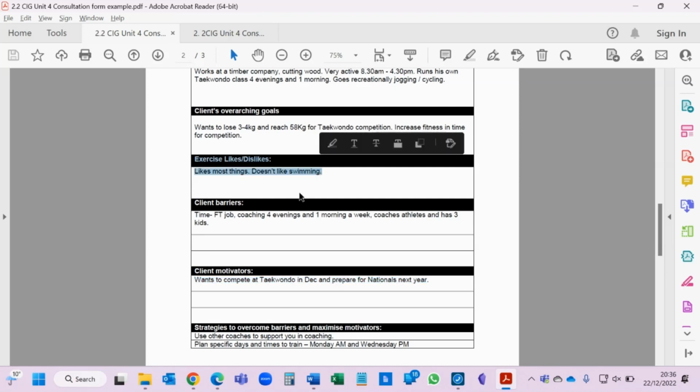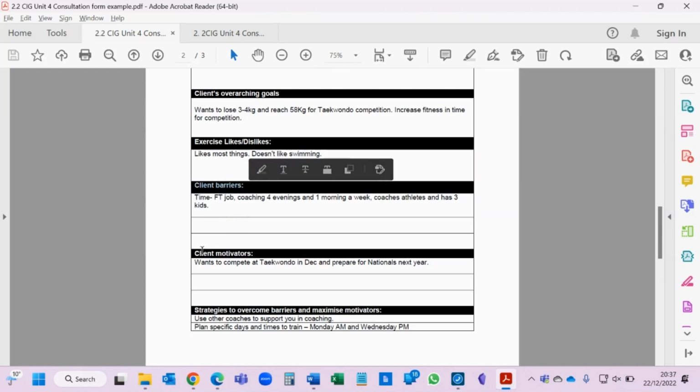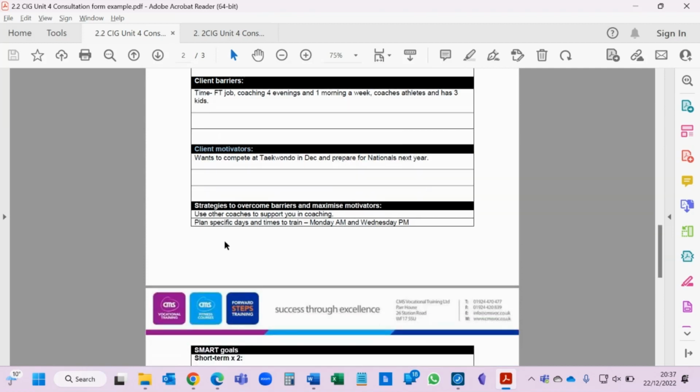Ask them what they like and don't like, as that can be quite indicative of what you might or might not put in their program. Ask them what their barriers are. So again, everyone's got a barrier, whether it's time, money, kids, motivation, confidence, anxieties, etc. But once you've figured out what these barriers are and what's actually motivating them to achieve their goal, you need to try and use that motivation as well as suggest ways of overcoming the barriers.